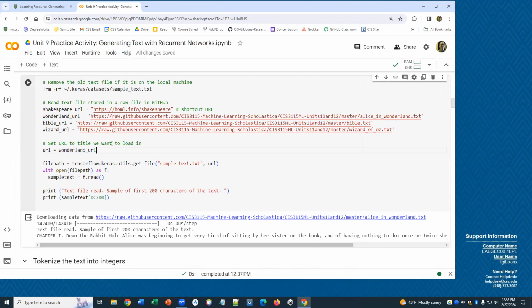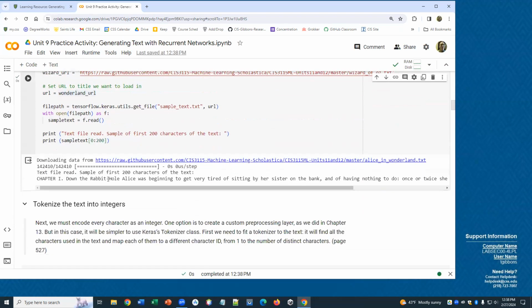I have a whole Harry Potter sequence also available, but that's still copyrighted, so I didn't want to put it in this notebook. But it's fun to feed that into one of these things to see what it writes. Okay, so we've got this set up with our text, and it shows some sample text. Chapter 1, Down the Rabbit Hole, is the name of the chapter. Alice was beginning to get very tired of sitting by her sister on the bank and having nothing to do, and onward and onward. So we've loaded that in.